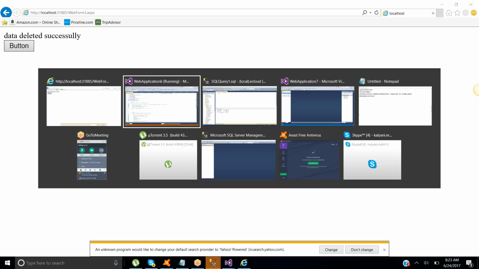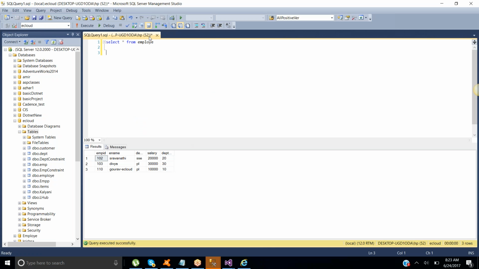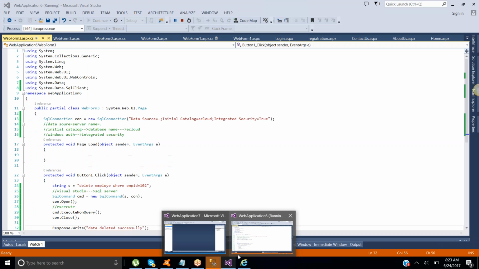Now listen here, I'm clicking on the button. See, data deleted successfully. Awesome. Now I'm coming back to the SQL Server and executing this query again. So 102 should not be there now. See, 102 is deleted. Okay, like this, we can delete the records.